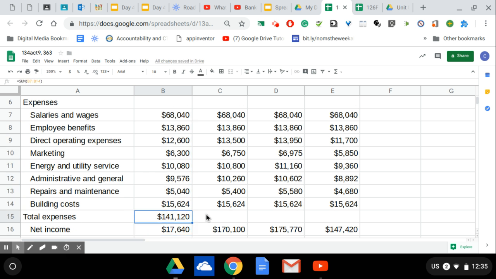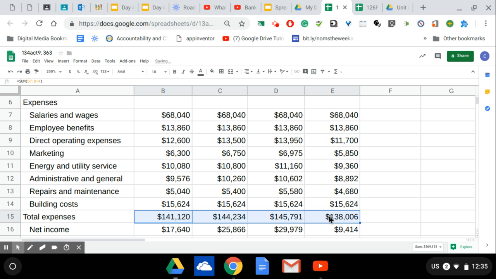The next thing I'm going to do is grab that fill handle right here and drag it over. And you can always spot check your formula. So here with cell D15, I'm going to see my sum of D7 through D14. And D7, yes, through D14, yes, so that's a correct formula.